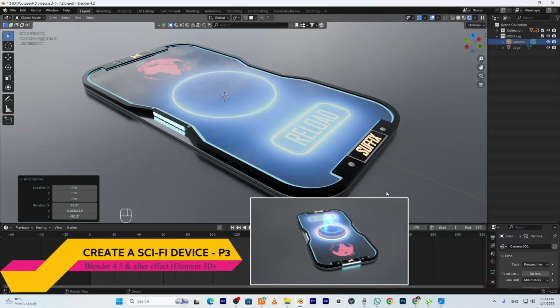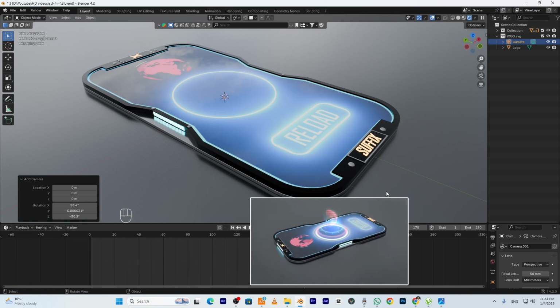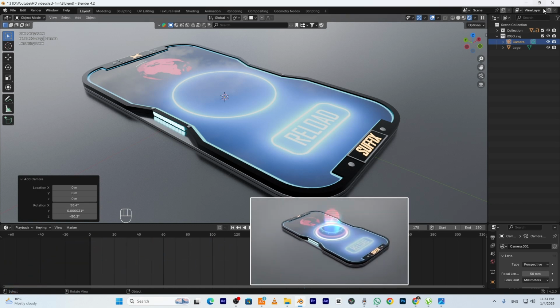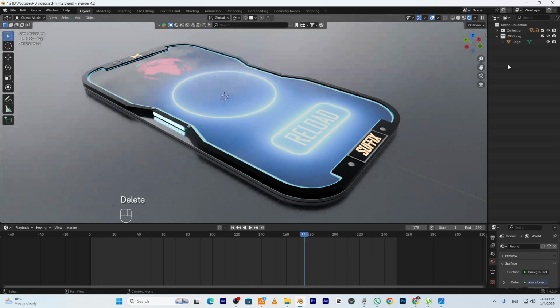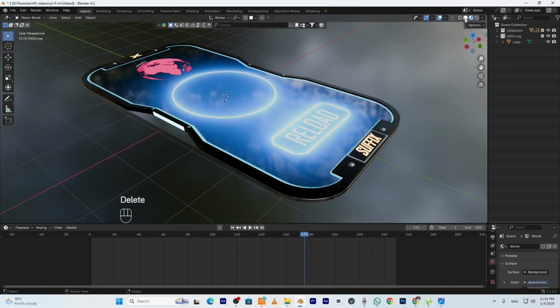Today we're gonna animate the scene we built in part 1 and part 2. First, let's delete the old camera we created in the previous part. It was just for testing.